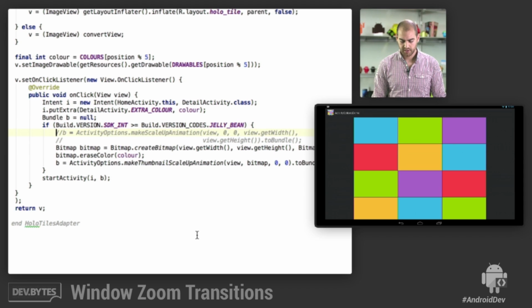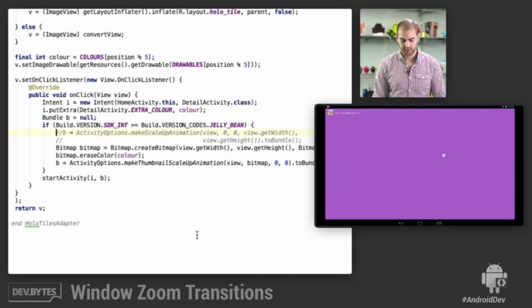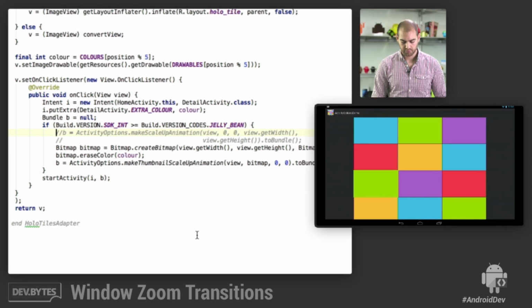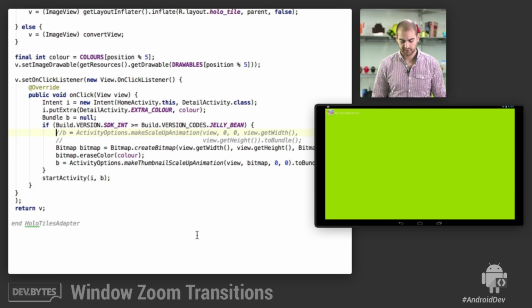Here, for example, I have a grid layout, and if I touch on one of these tiles, like this top right one, it'll grow up from where I touched. And if I go from around here, it'll grow from there, so it helps to retain context.